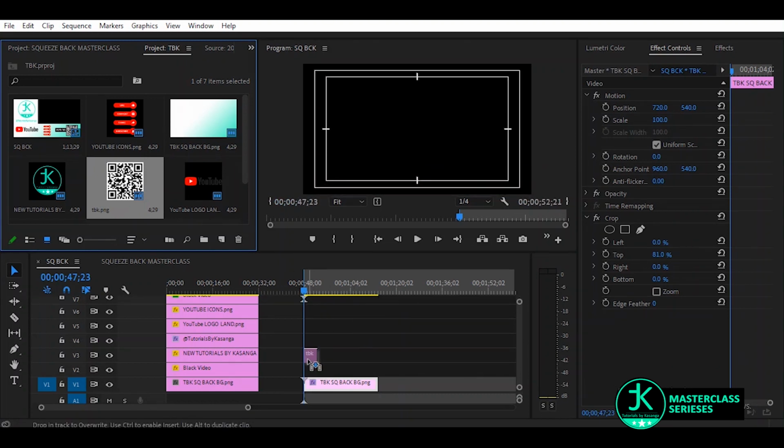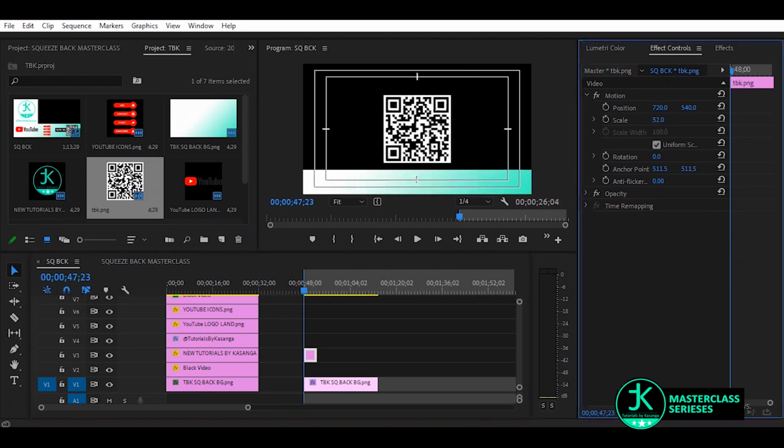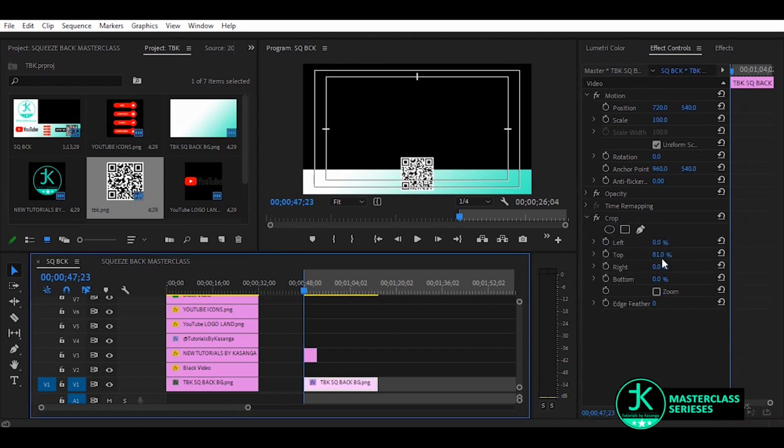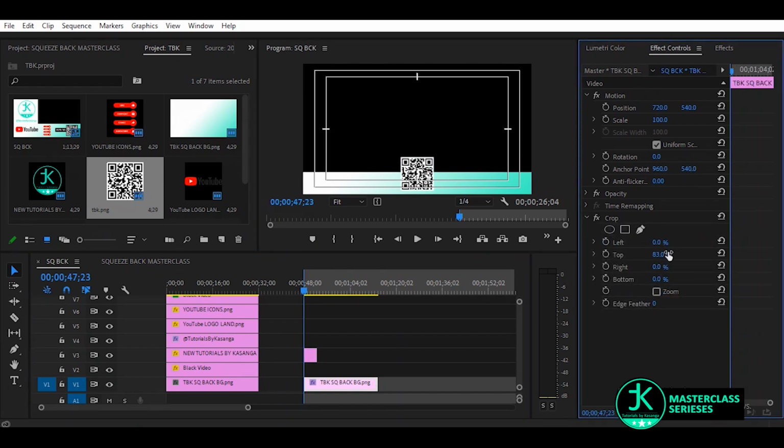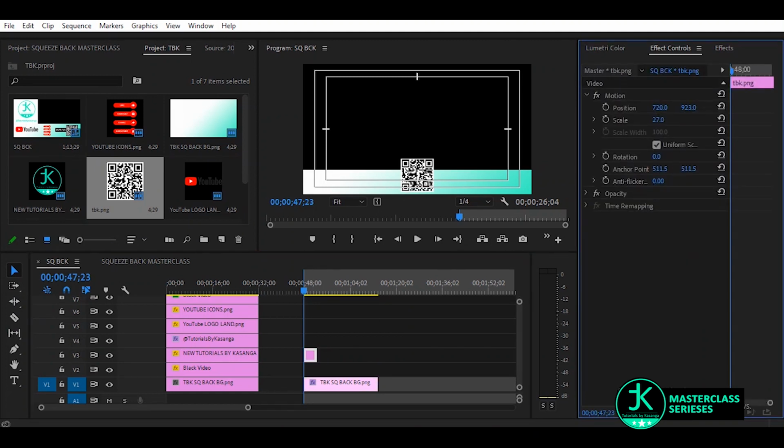Then I get the QR code. I'm going to leave a space under it because I also need to do what we did with the black video. Positioning the QR code, the scale and position. At this moment you just try.